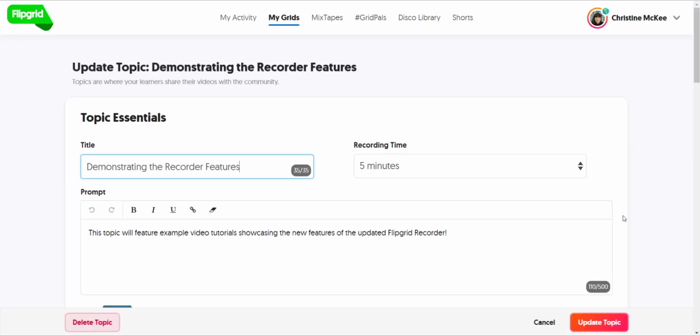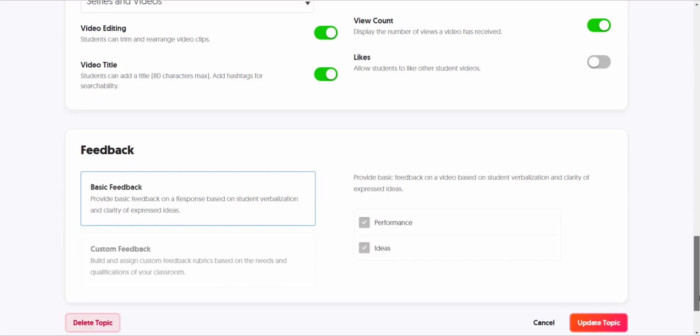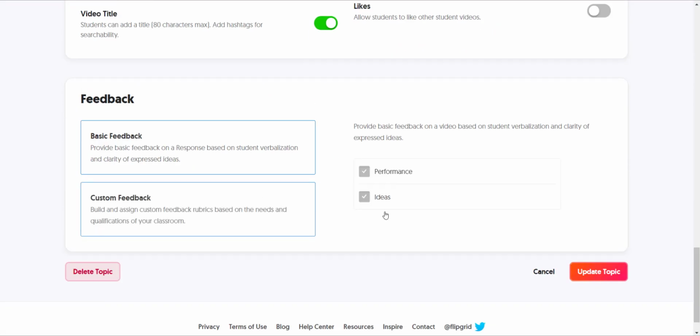edit the topic. I simply scroll down to the very bottom, and here I will see the feedback settings, and again I can go ahead and customize the feedback. Just make sure that once you're finished, click Update Topic for those changes to take effect.